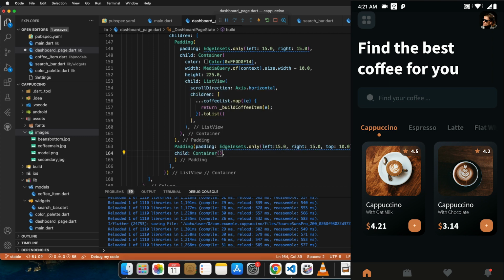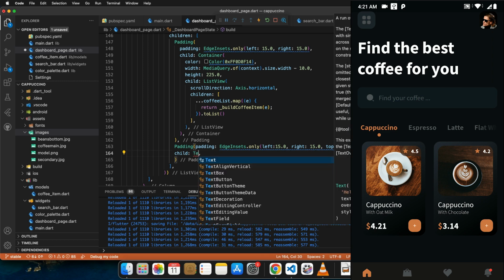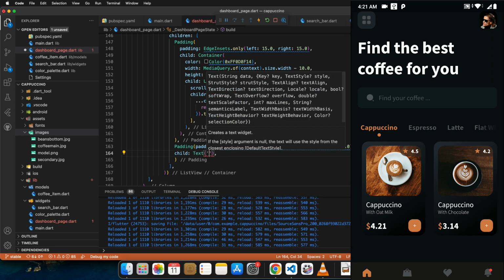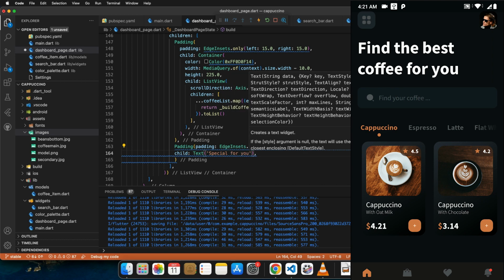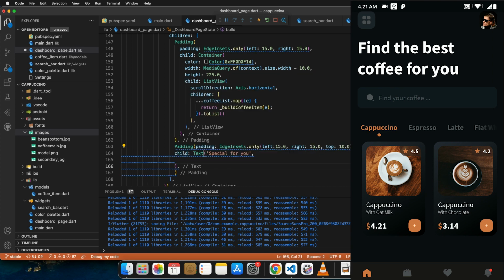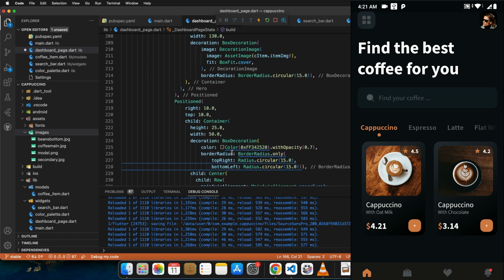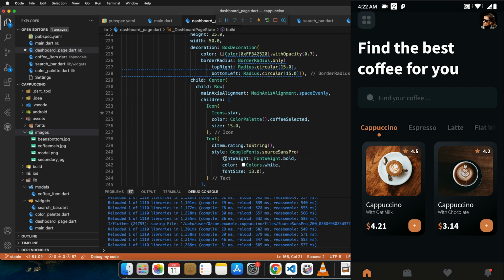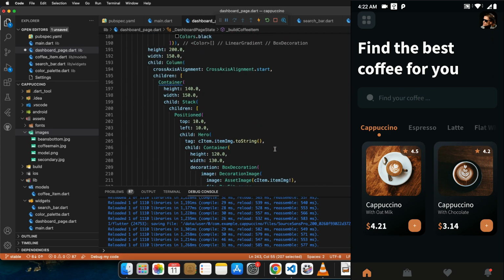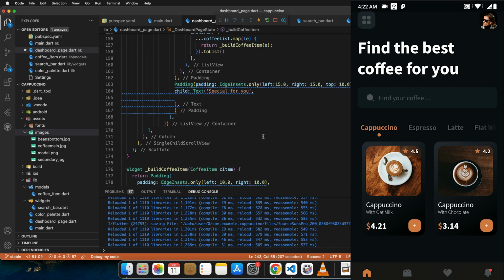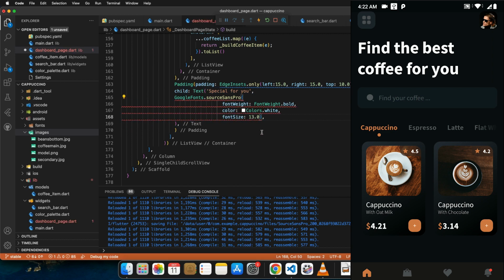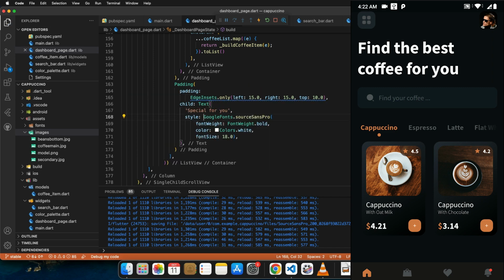This is a text special for you or something. Special for you. I'll just copy and paste the style from somewhere. Style, where is it? Yeah, I'll copy and paste it from here. Just increase it a little bit. Style. See this. Wow, it looks really special.